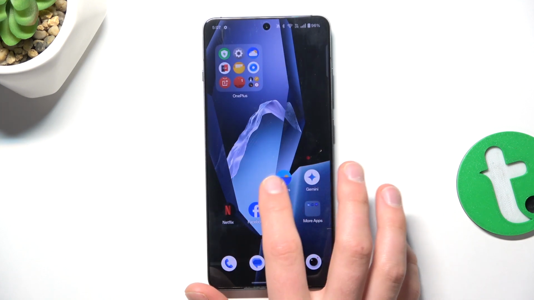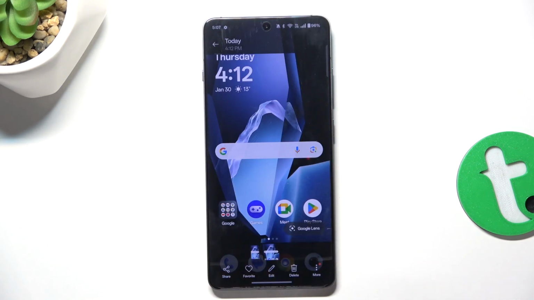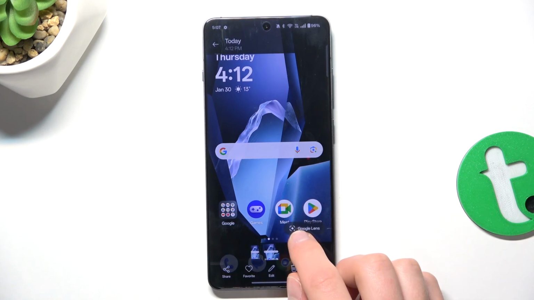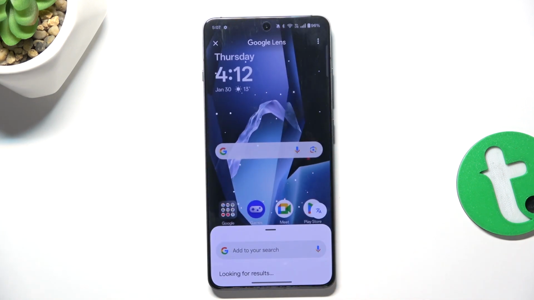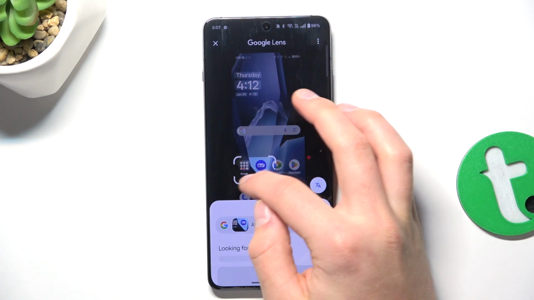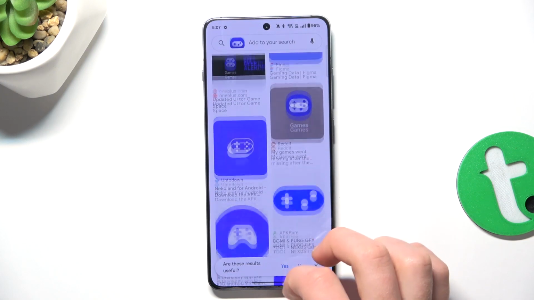So we go into photos. Now we tap on the picture that we would like to search for online, and this Google Lens icon will appear right here. So we just need to tap on it, and it's going to show me results online. So I don't know, maybe you can on this one, and as you can see, the results are pretty accurate.